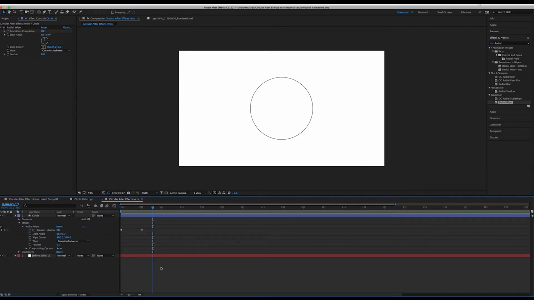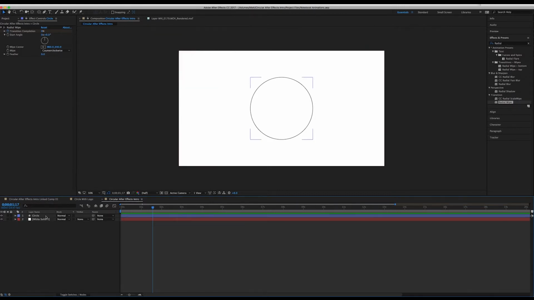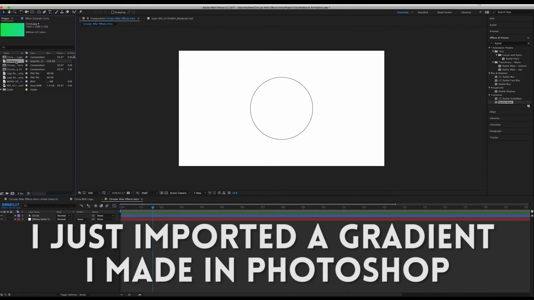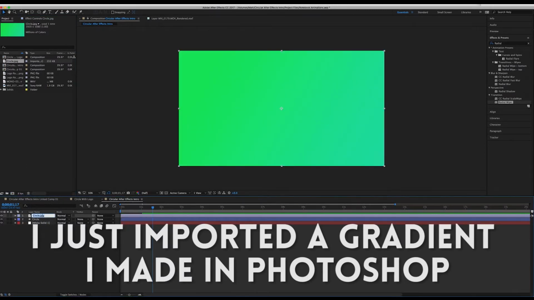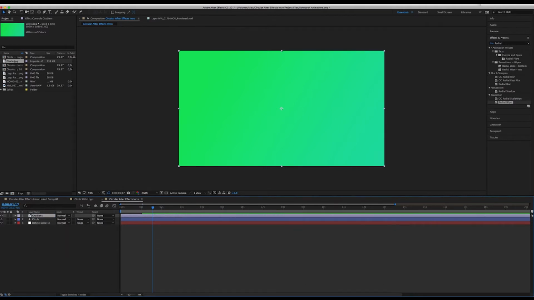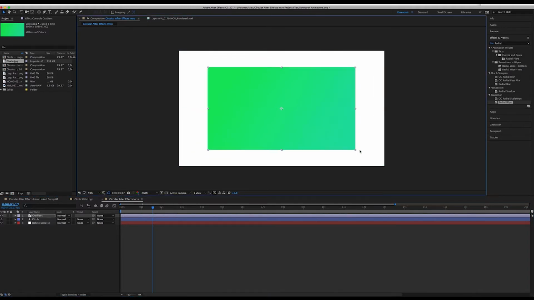Okay, that looks good. I'm gonna save really quick. So now we have this circle portion of the animation done. Next, we need to do the second part, which is where it animates from the outside in. Okay, so I just dropped in this gradient right here on top. If you want, you can make yours just a solid, but I'm gonna make mine a gradient just to add a little bit of interest.